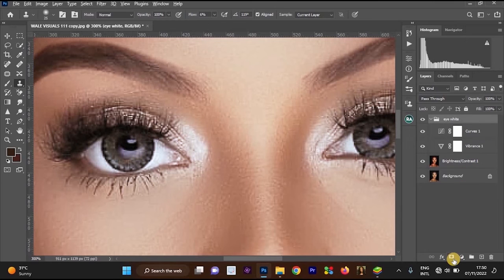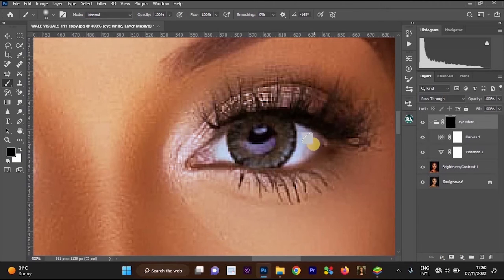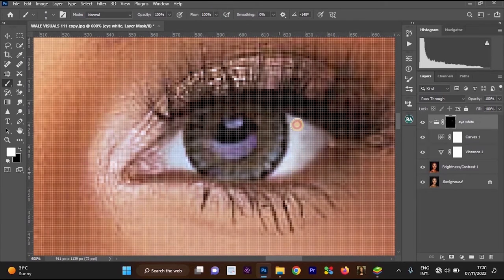And as you can see, I hold Alt on my keyboard, and once I hold Alt, I click on add layer mask. Now you select your brush. Once you select your brush, you start applying this eye whitening on the image, and as you can see, it's making the eyes look white.